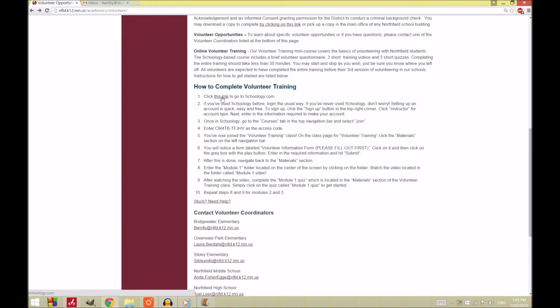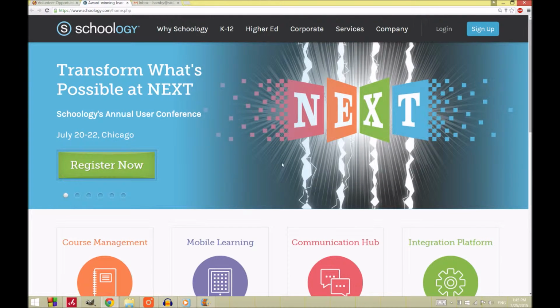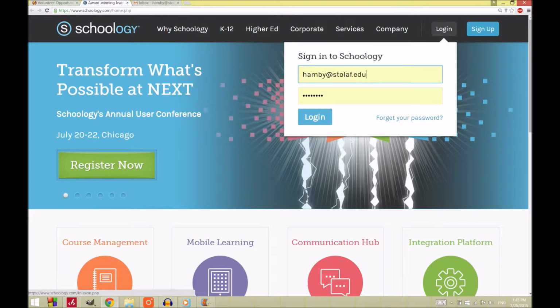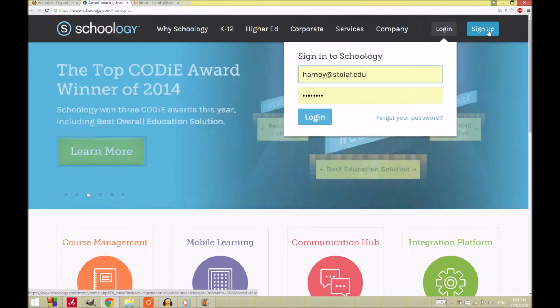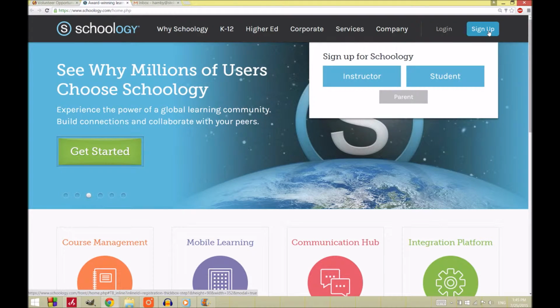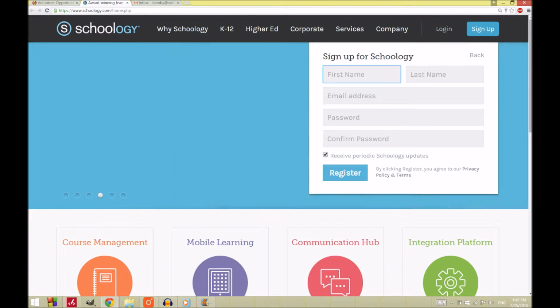I click on the maroon underlined words, and it takes me to a page that looks like this. If you've used Schoology before, simply log in the usual way, using your general username and password. If you've never used Schoology before, hit the light blue sign up button in the top right corner of the screen. Hit instructor and enter in the required information.